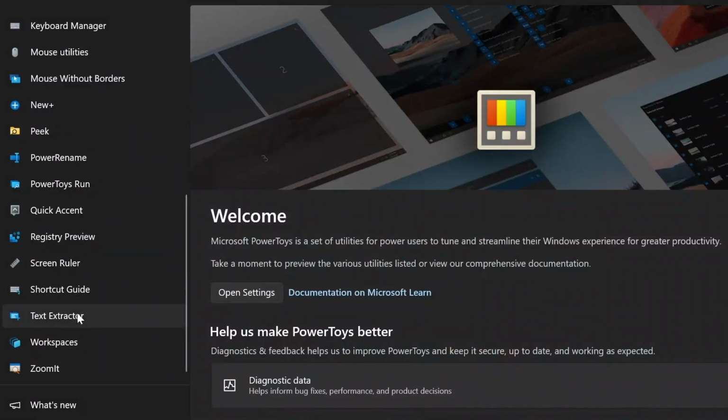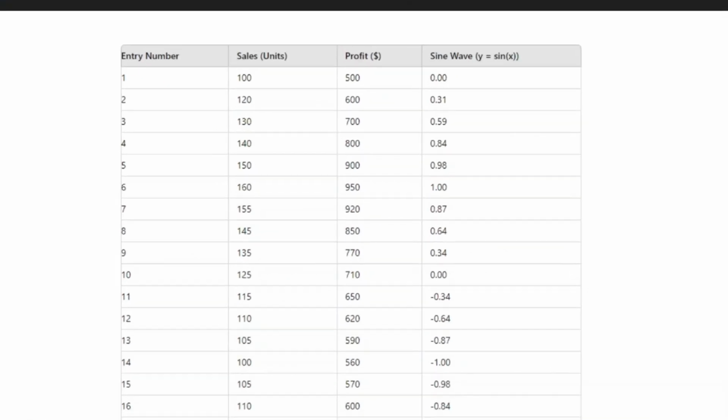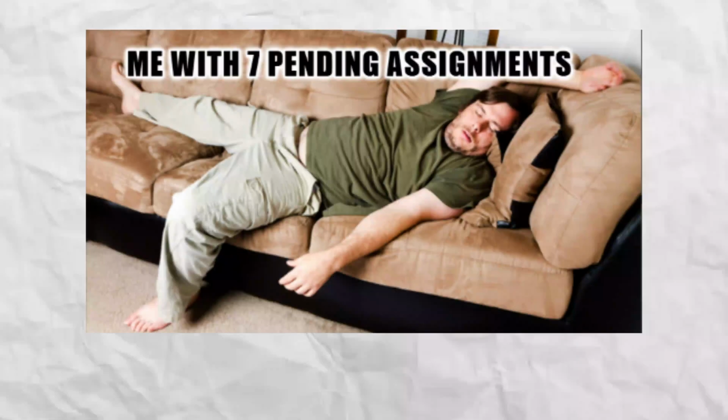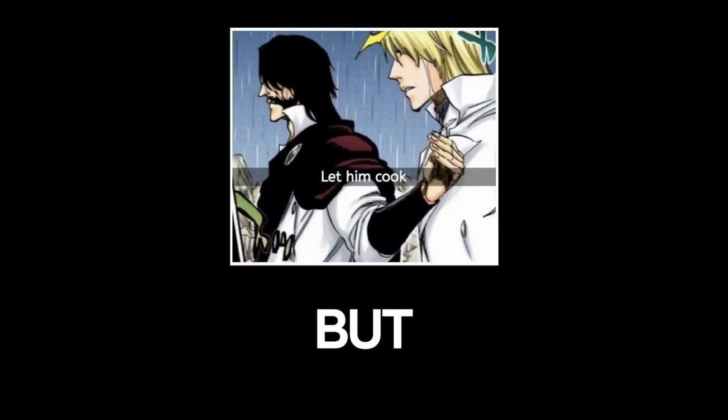The first feature I want to talk about is the text extractor tool. Now I have this assignment where I need to design a table. As you can see, I can't select the text here, and since I'm feeling a little lazy, I don't want to type it all out from scratch. But here's what I can do.